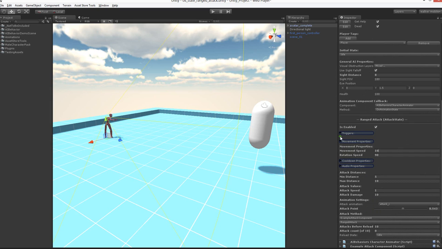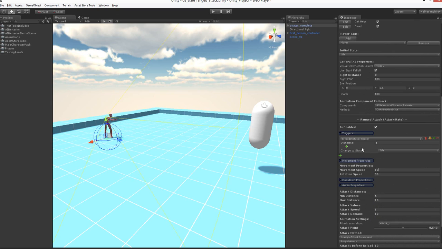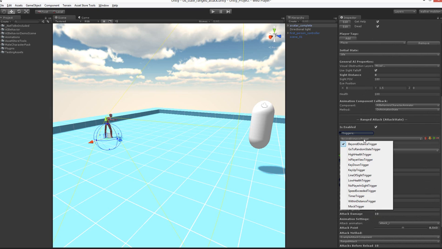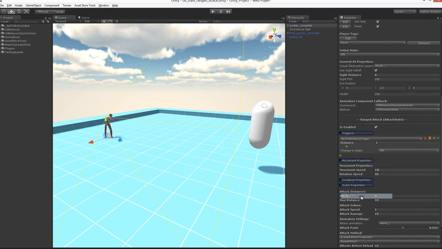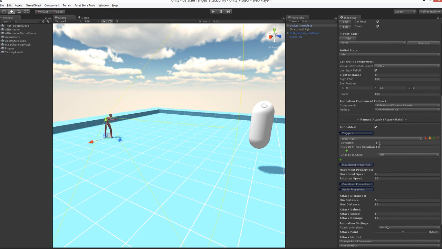So let's just add in a trigger in here, and we'll say once it gets to this state, let's just set it to a timer. We'll do a timer trigger. If the timer counts down, let's say 3 seconds, then we can change our state back to, let's just say, an idle, so we can test it out.